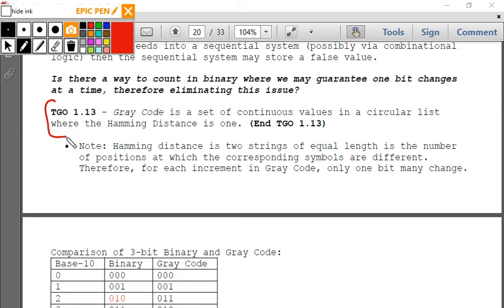So the problem with race conditions is that when you have that wrong value, you have a temporary instance where you're sending an incorrect value out from, in this case, our counter. So there's this very brief moment where, instead of seeing 4, you're seeing 3, 2, 0, 4. And that's an issue. So we introduced this idea of gray code as a way to actually get around this.